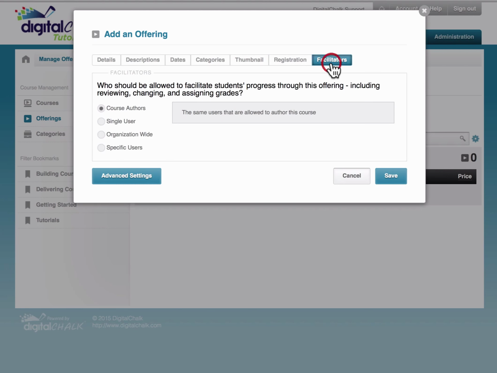Finally, the Facilitators tab allows you to specify individuals. These would be offering facilitators, people whom you've given the offering facilitator role, to give them the ability to log in, go to your instructor gradebook, and look at these course offerings and how their students are progressing through those course offerings. Now, by default, this is set to all course authors.